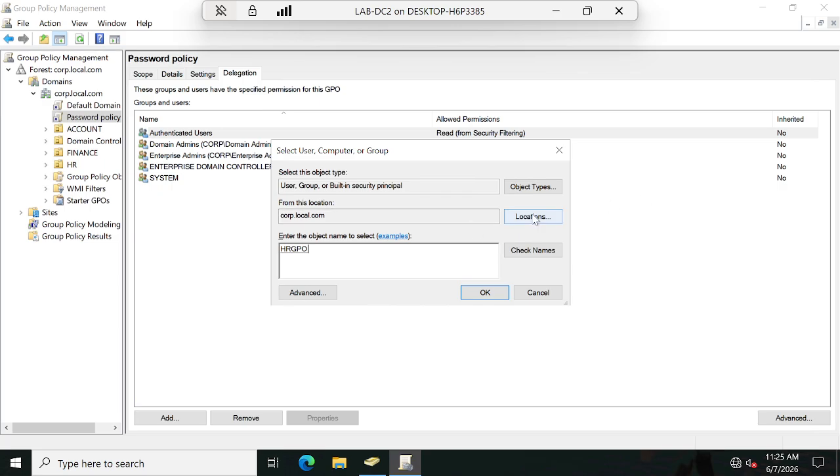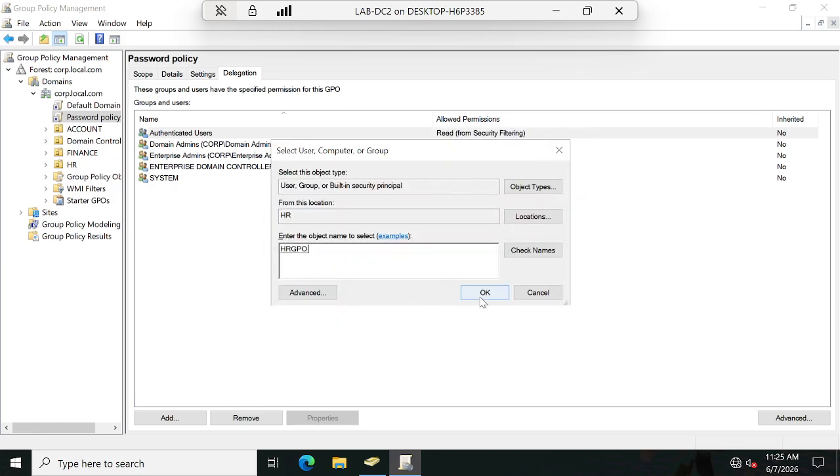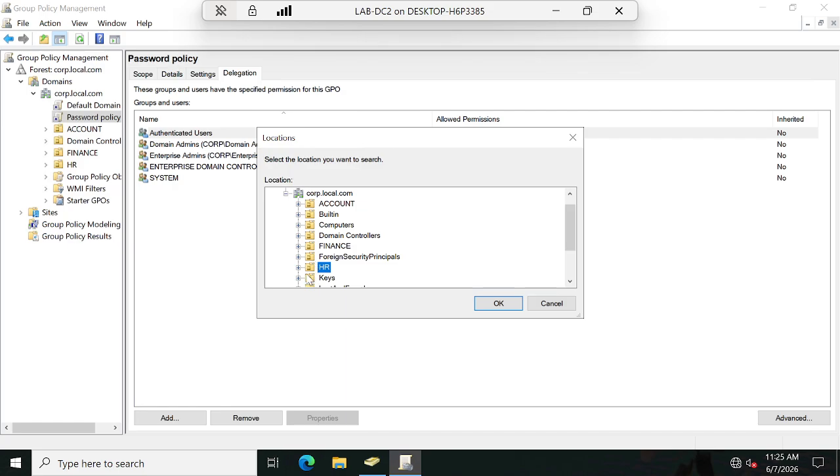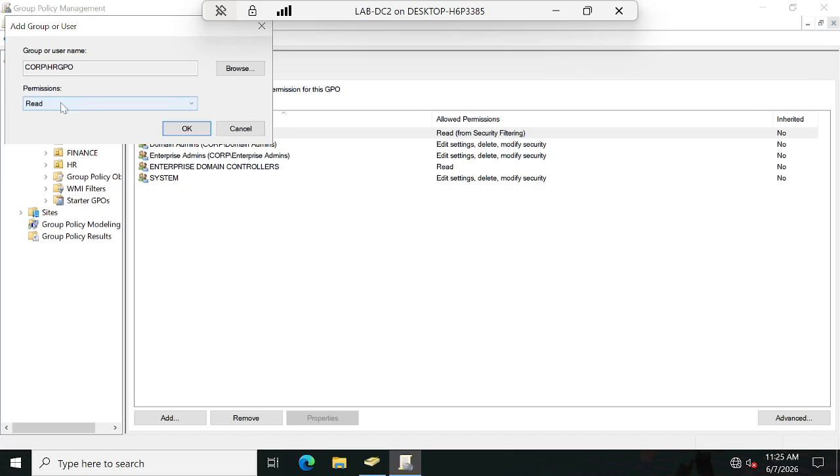So this is the location, HR is the location, and here I am giving this object, but that's fine, no need to edit here. If you have more users, searching will take time, so then you can select your specific OU and add the members. So for this group I am giving edit permissions, so they can edit the permissions.